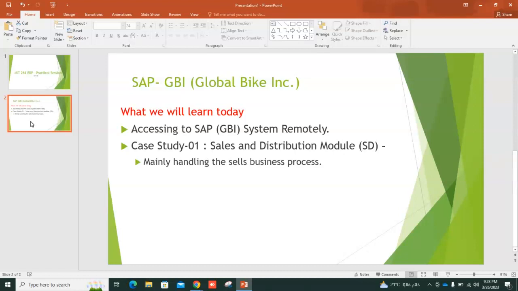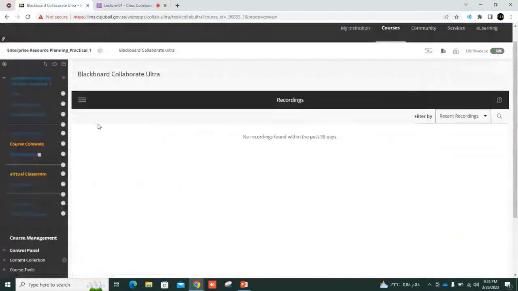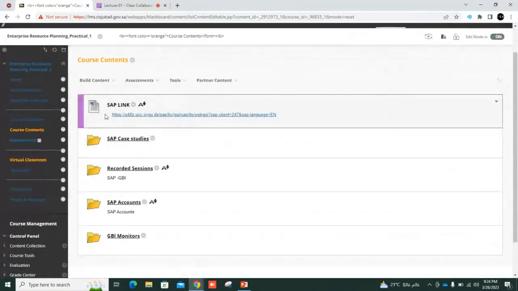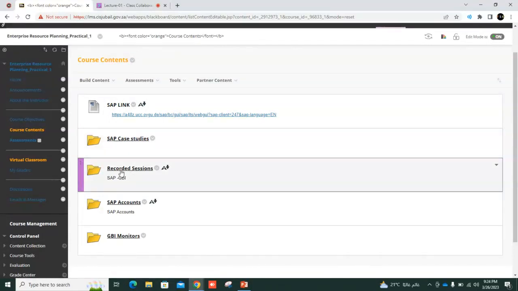So a few parts, right? Part one, you can say. Before we proceed to the case study one, let me show you the Blackboard. The course contains material. When you go to the course contents in the Blackboard under section one, course content, you see there is a SAP link, right? And case studies, which consist of all the case studies we have to do in these practical sessions, and the recorded sessions. Whatever session is recorded will be provided under this folder.